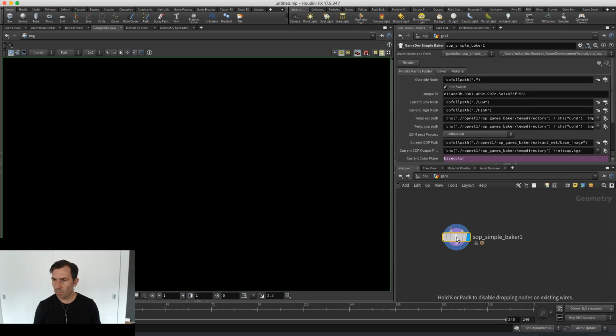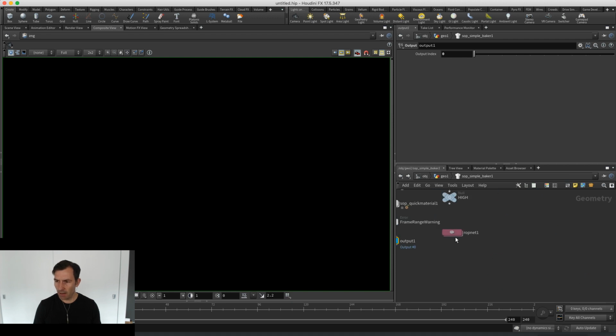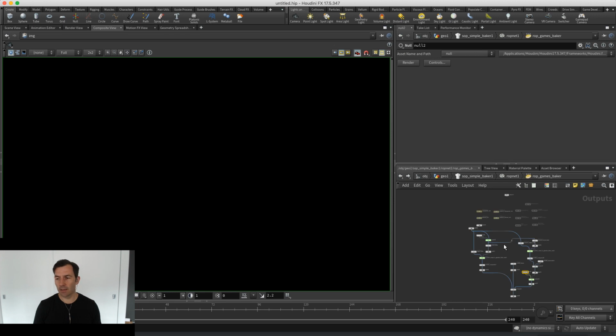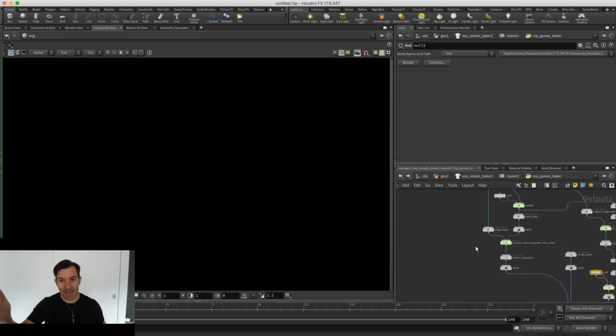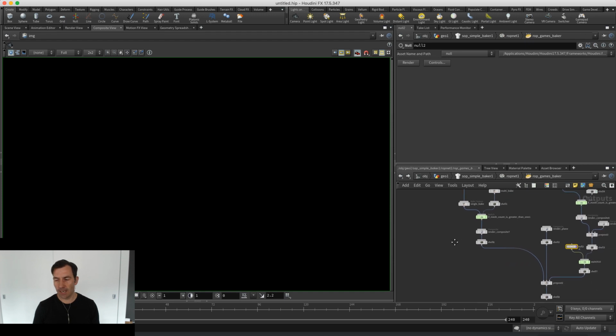Let's do the simple baker. So the simple baker has inside of it a ROPNet, and the ROPNet has the games baker. And just to confuse the hell out of you, the games baker has the baked texture node. So there's a lot of nesting going on here, and this is what we need in order to wrap this up to make it as simple as possible for you to use. But if you are developing your own tools, then this is something that's worth noting.